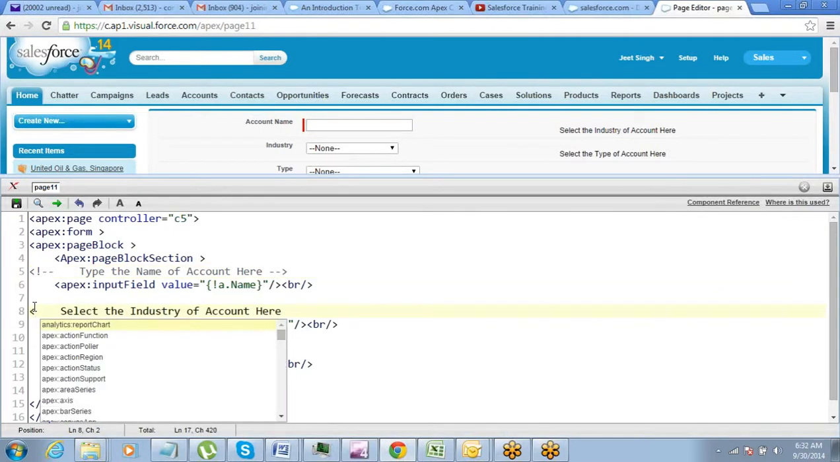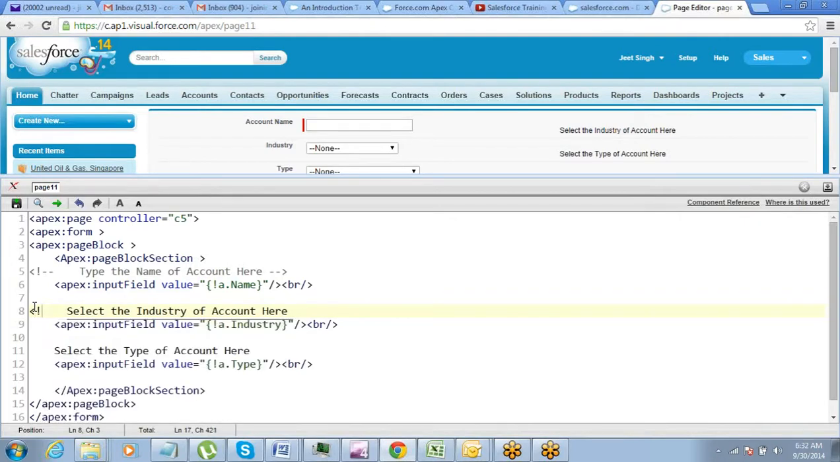Okay, you can comment some part of your Visualforce using this. Start with this and end with this. So this is what you should end with, and this is what you should start with. Sometimes it happens that some part of the code you do not need temporarily, but you do not want to delete it as well. Or you just want to keep a note of it.